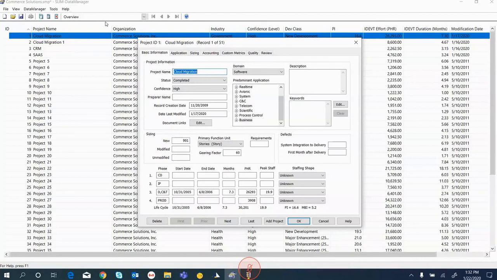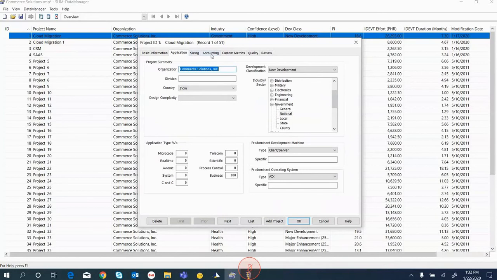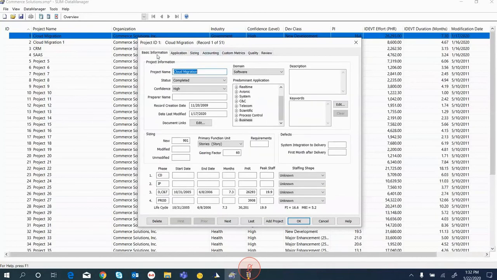So this would be an example of the kind of information that we like to focus on. Here we've got a cloud migration project. You can see there are multiple tabs here, so we can get as detailed as we want. We can create custom metrics. We can go as detailed on the sizing and the quality as we would like. But the basic information tab is probably the most important. What we'd like to do is capture, once a cloud migration project is completed, how much work was delivered.